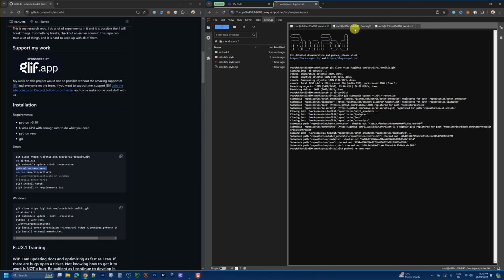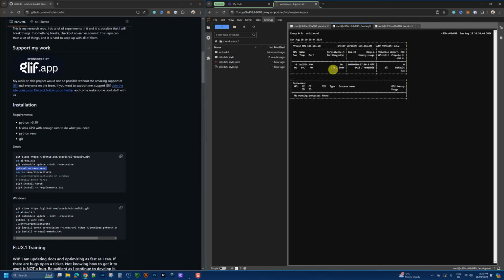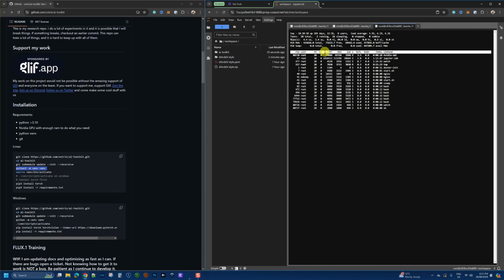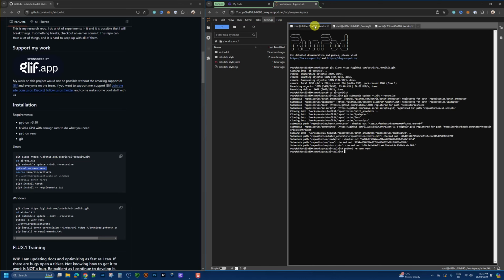In the meantime, I have a few other terminal windows that I opened up just to monitor what's happening with my RunPod. This one shows me the GPU and how the GPU is being utilized. At the moment it's 0% utilization and 0 megs of the GPU are being used. Obviously there's some power being used as it's up and running. And then here I'm just monitoring the resources to see what's happening on the pod.